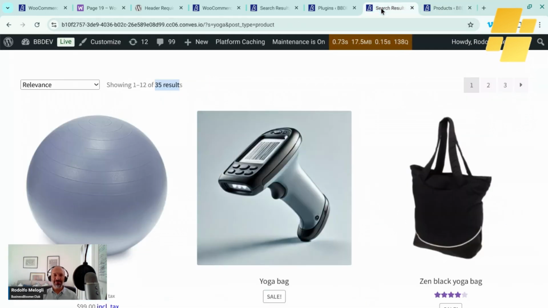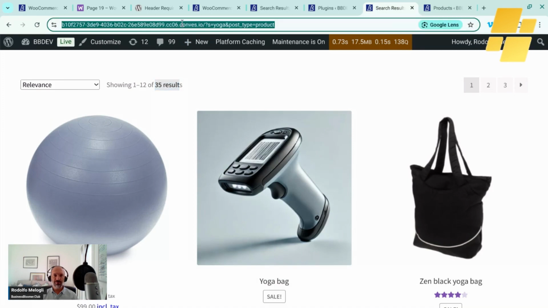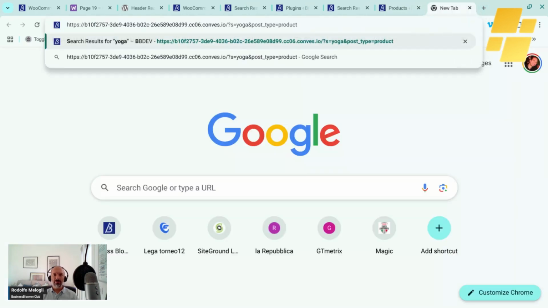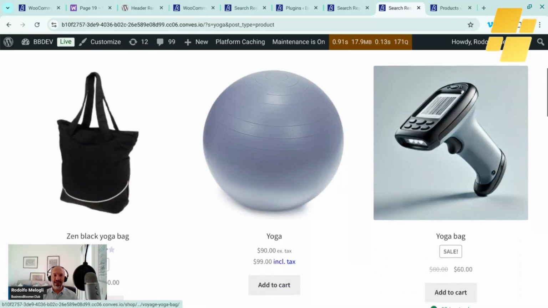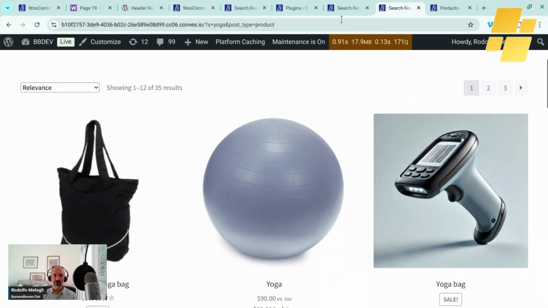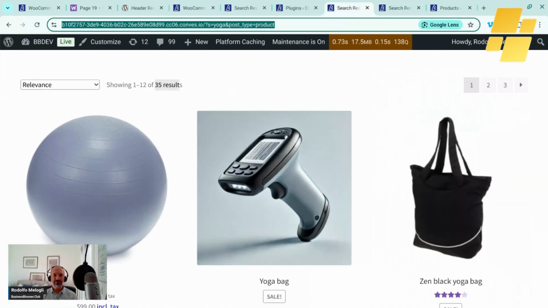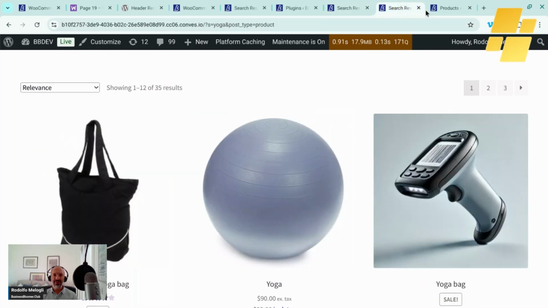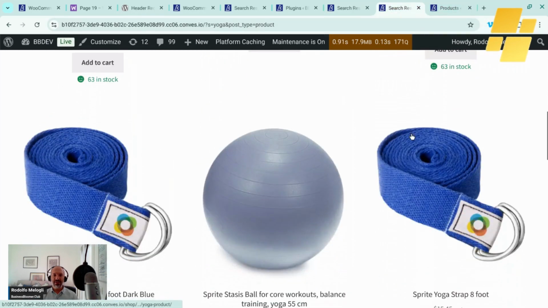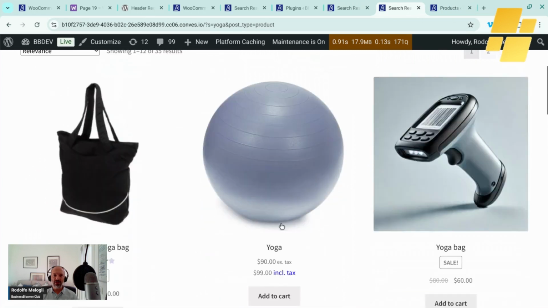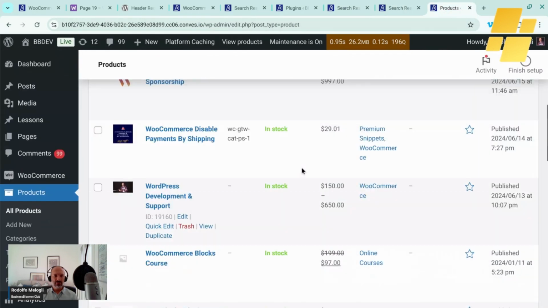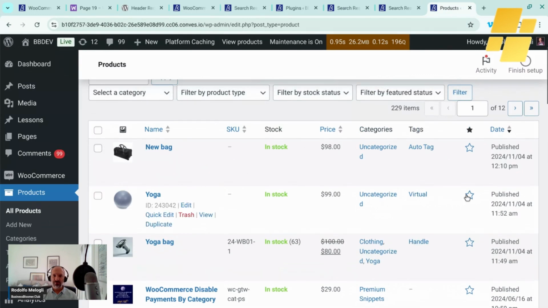So if I go back to the same search result, I'm just going to copy the URL and paste it somewhere else so we can compare. New tab, enter, and our Zen black yoga bag is pinned to the top of the search page. It was like this. Now it's like that. What if I pin some other product? For example, let's pin the yoga ball. Where is it? Here it is, featured.